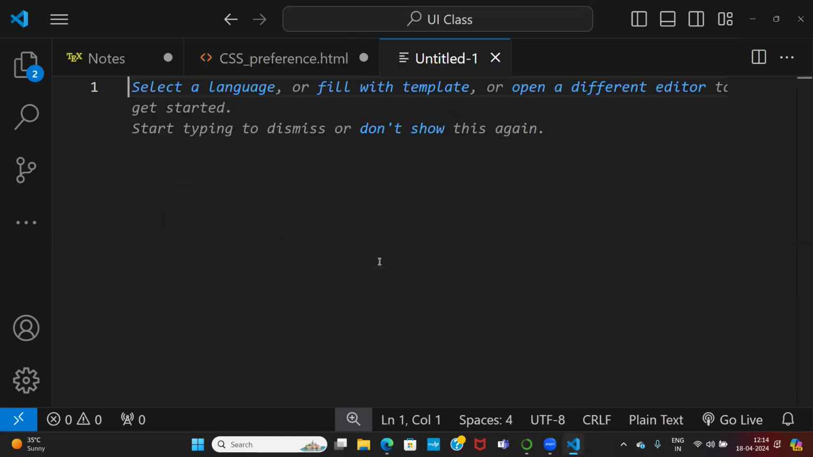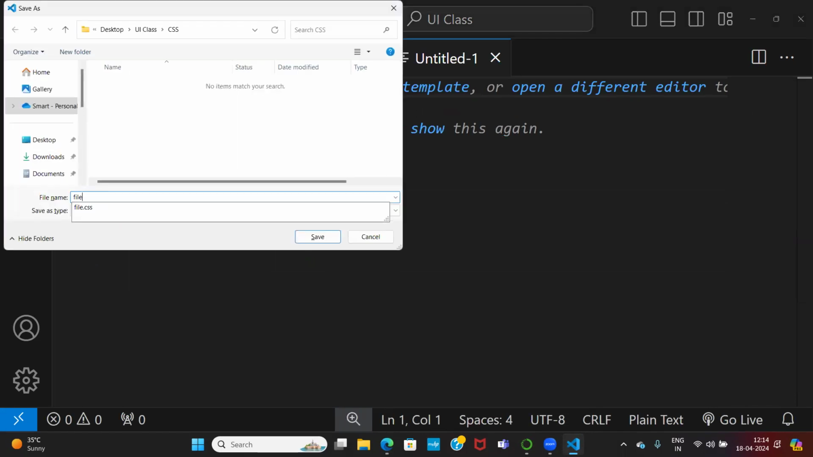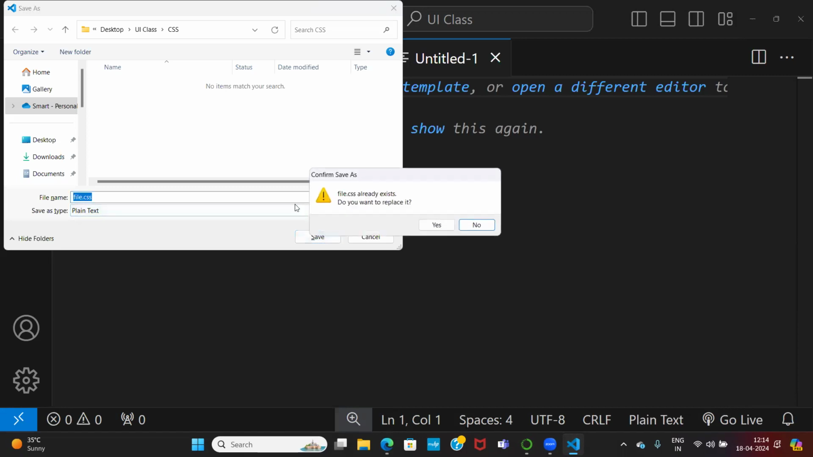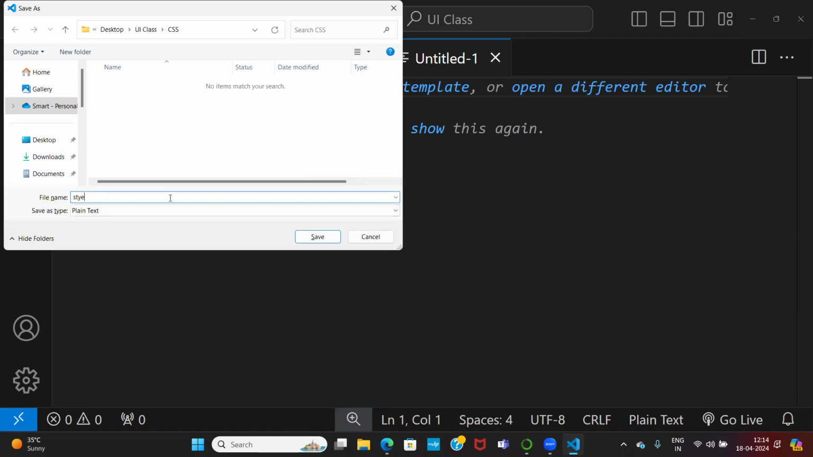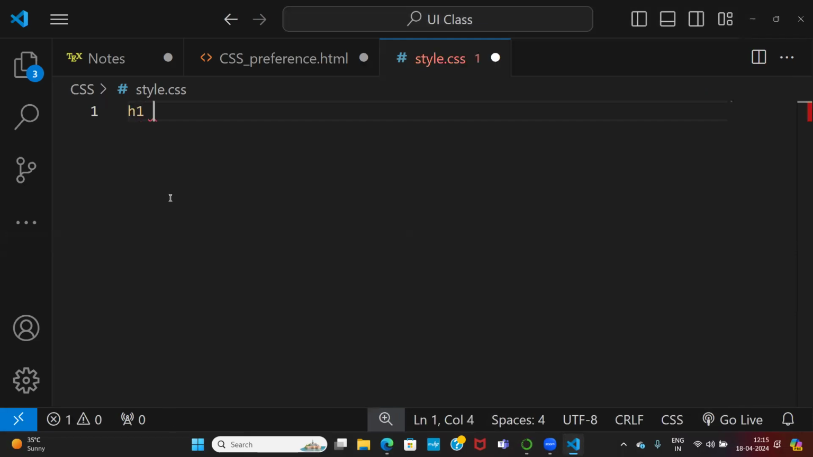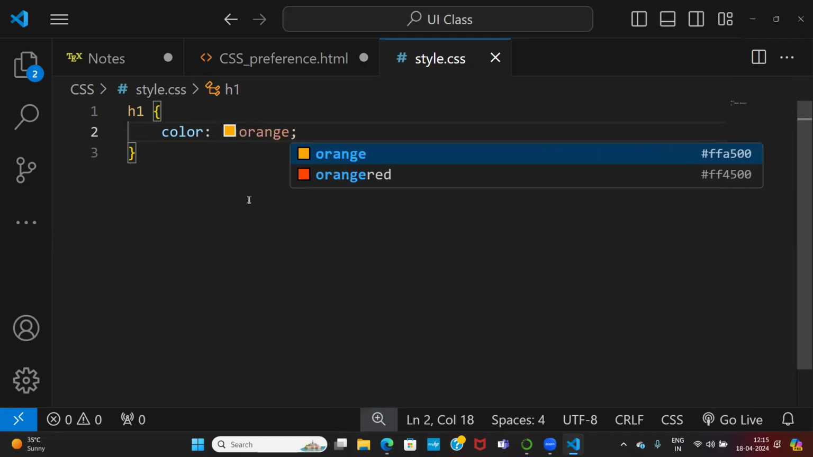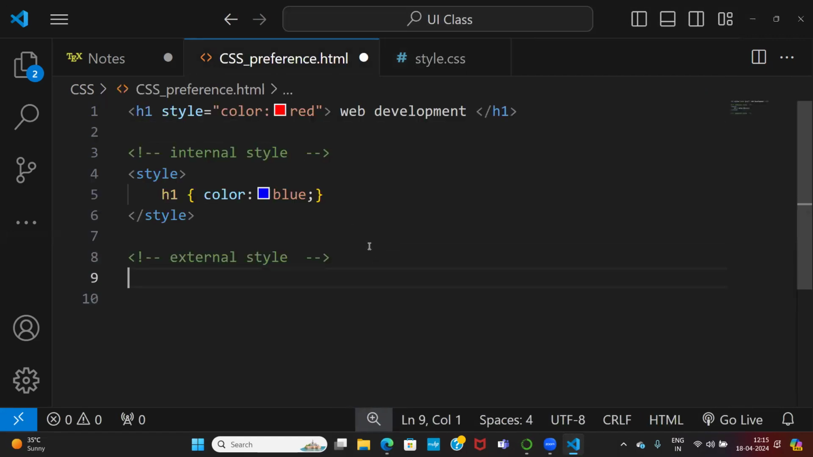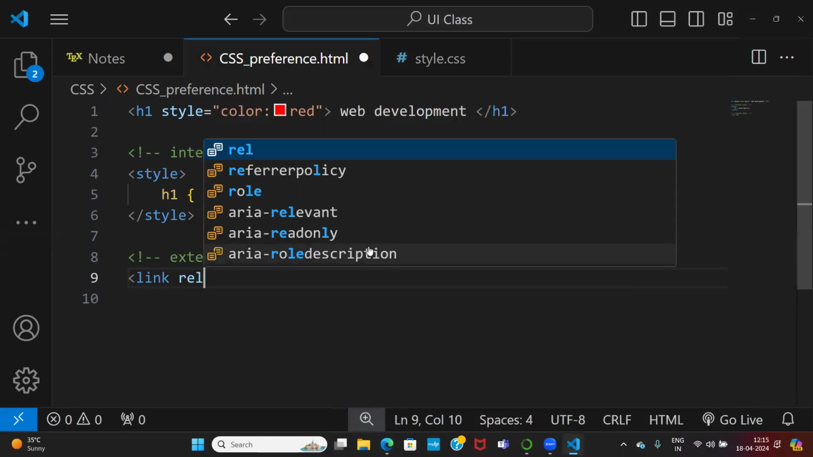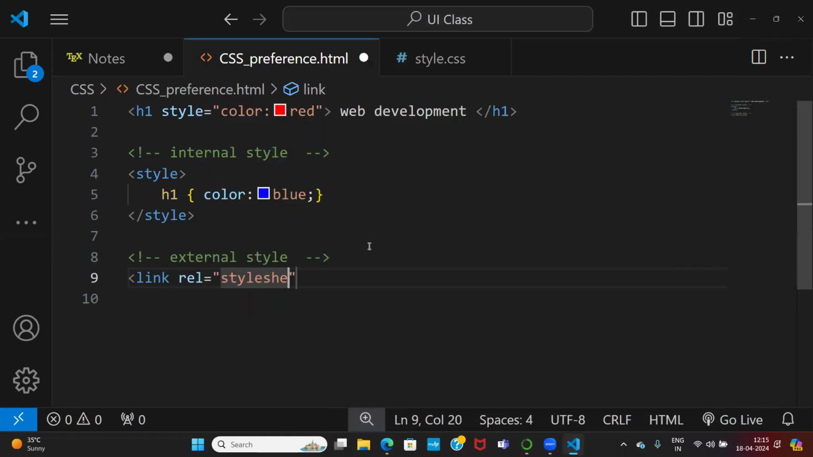External also I will write. I will take a file.css. Inside the file.css, I want to give one thing already there. Okay, let me go style.css. Inside the style.css, h1 color orange. Now this time I want to access the style.css. How to access style.css? Link relevant style sheet and href. That should be style.css.